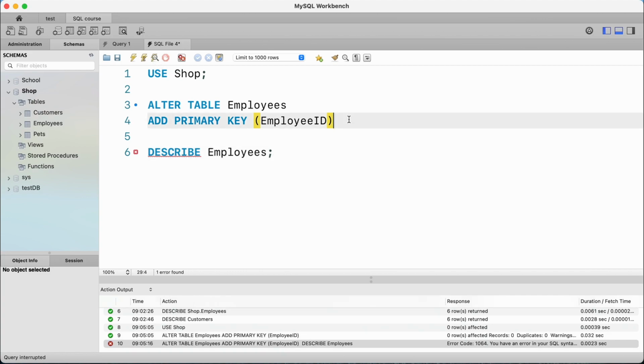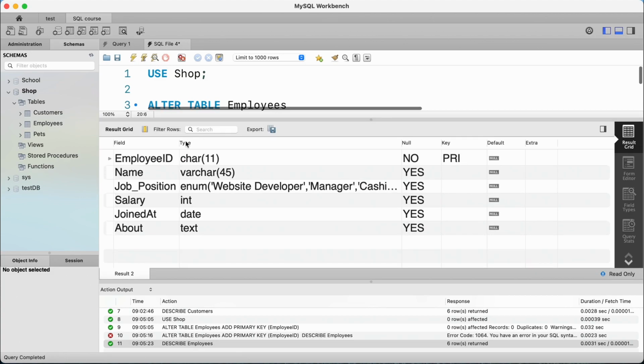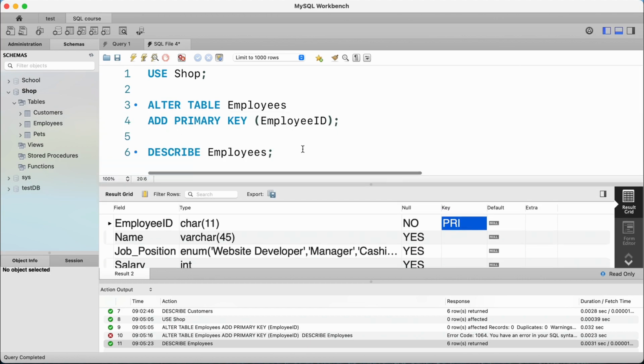Okay, we got an error. Oh yeah, because we didn't specify the semicolon over here. So if I run this, you can see employee ID now has a primary key, PRI. Before it didn't have that, because obviously we didn't specify it was a primary key column. But now we specified it.